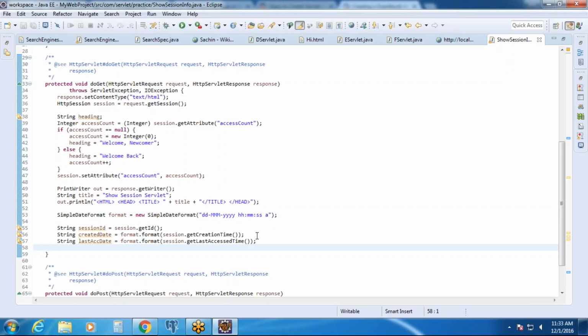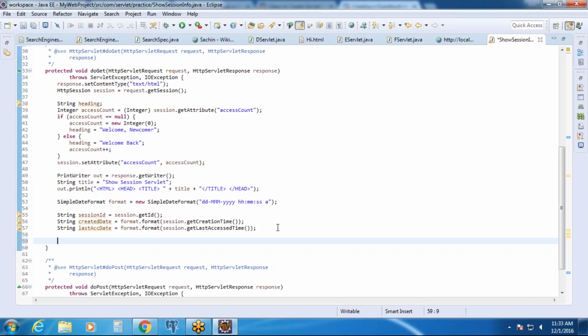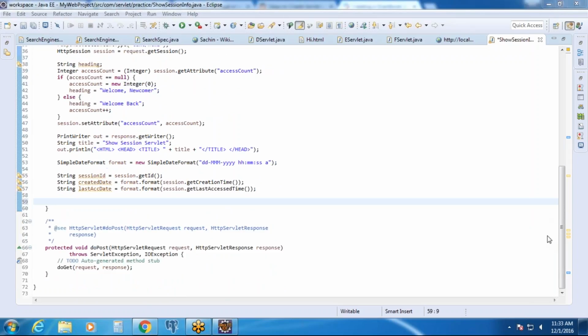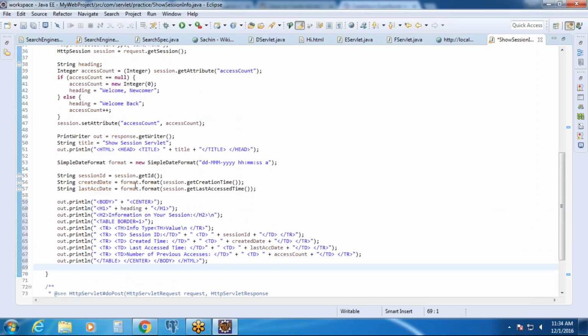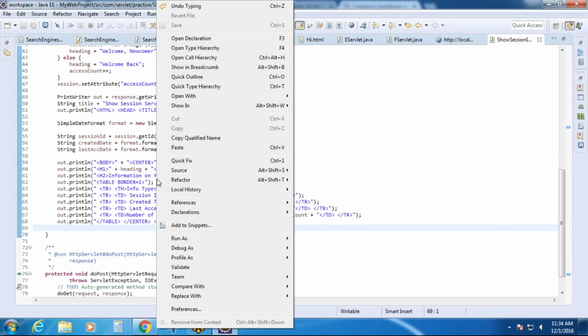And then we would like to display all this content in the body of the servlet. So let us construct the body by using out.println. Press enter after line 58 and paste all these lines. Right, save this. Then try to run this.